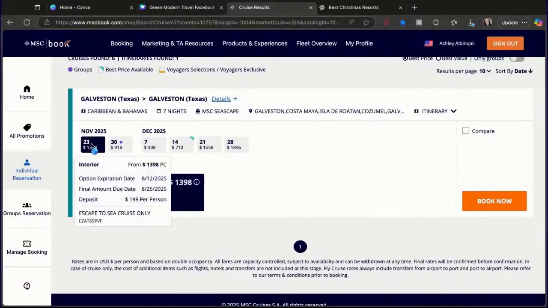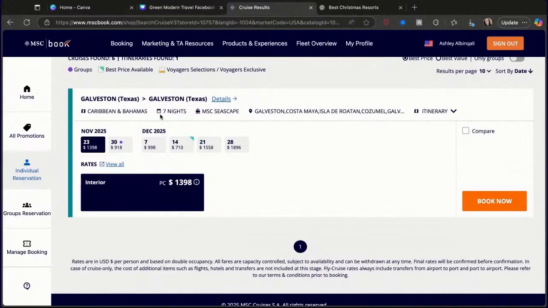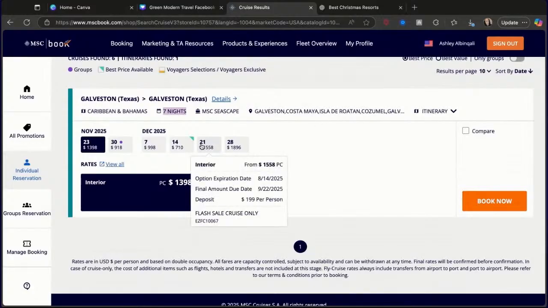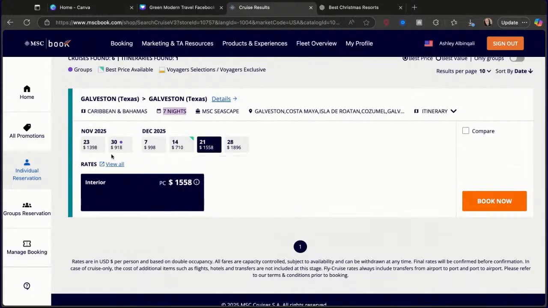Okay, so these are the dates that are available. So we have the 23rd. Now, mind you, leaving out of Galveston, they're all 7-night cruises. They don't have anything shorter. And this is where it goes. It's the same ship regardless, but still, people are going to want to take this.